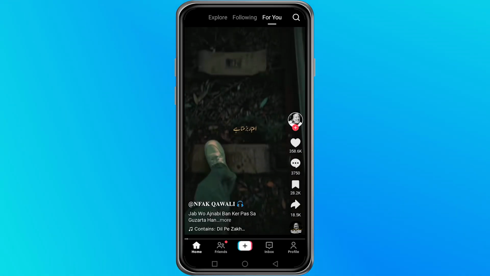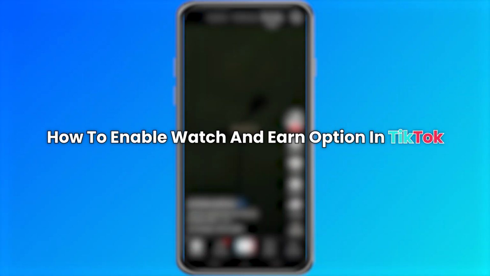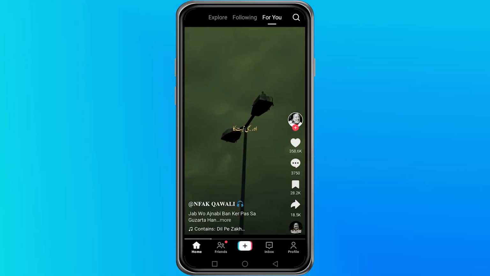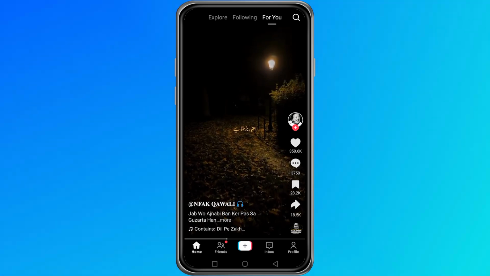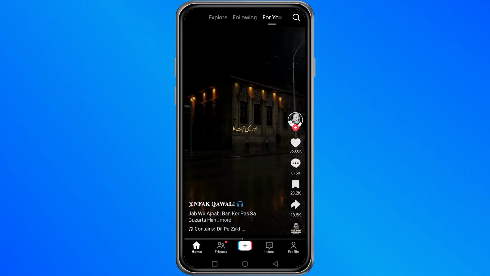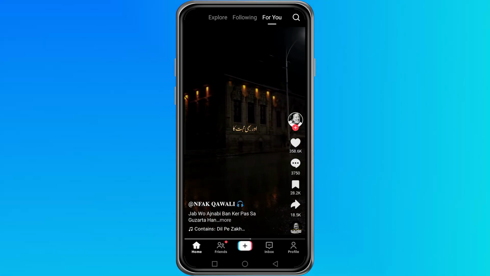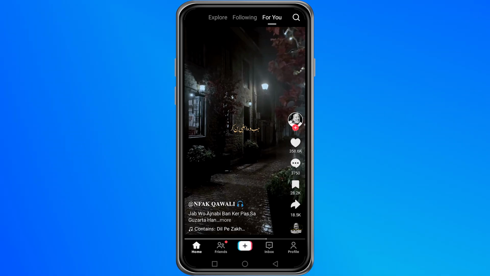Hello everyone. In this video, I will show you how to enable the Watch and Earn option in the TikTok app. First, it is important to understand that this feature is not available in all regions. TikTok is still testing this feature, so they are not rolling it out to everyone yet. Because of this, some users may see the Watch and Earn option while others may not see it at all.